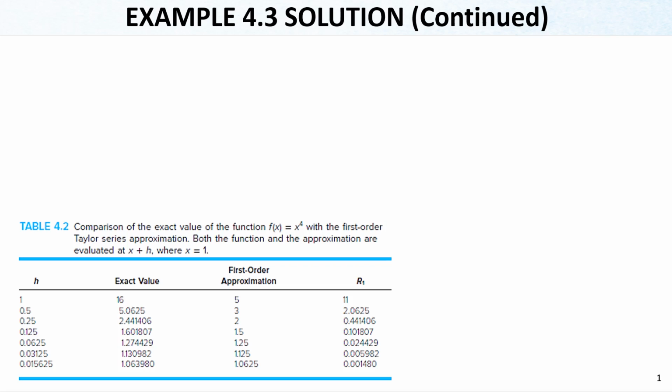In this slide, we will continue on example 4.3, and we will study the effect of step size on the approximation. And let's write the second part as: examine how approximation behaves as h, or step size, changes.